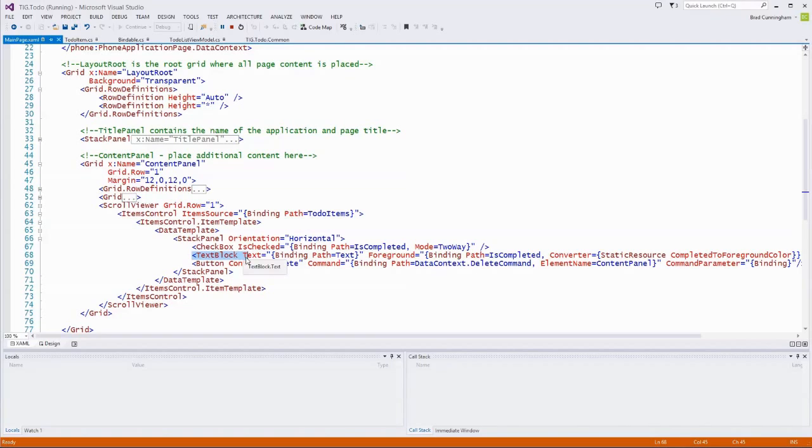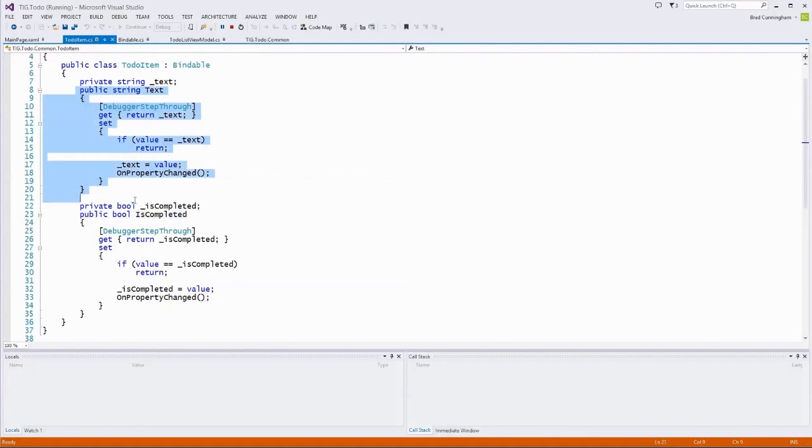The next piece is the text block. The binding for the actual text is the text property on the to-do item. So again, binding path equals Text. And so we look back at our to-do item. Here's the text property. That's how we're showing the text.